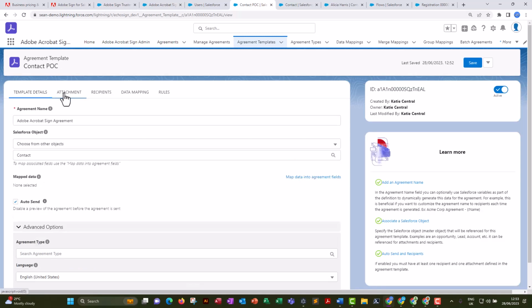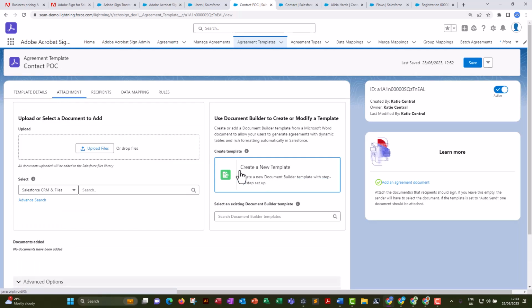So to do that, I come to the attachment here, and this bit here, this create a new template, you won't see that if you don't have the document builder installed. This is why you need the document builder installed. It makes things a lot easier.